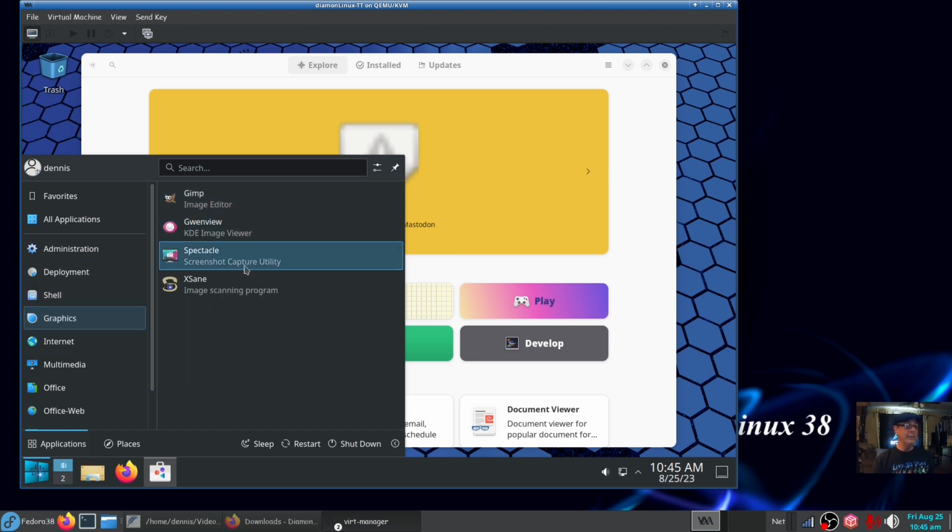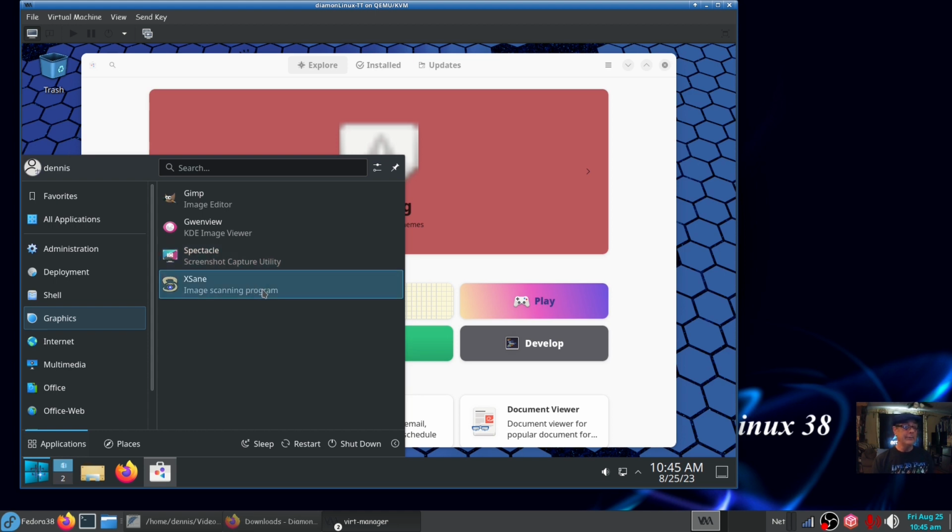Graphics, we got GIMP, WinView, Spectacle, and Xane. GIMP, the editor, editing features. WinView for looking at the webcam. Spectacle, a screenshot utility for taking screenshots. This is for a scanner.